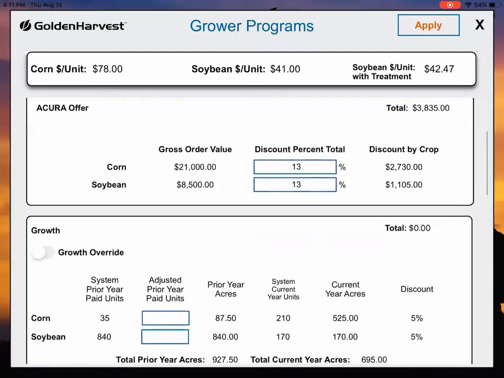Now, the growth program or the growing grower program on the bottom is automatically disqualified if I am a new grower, which I am in the 13%. But in this instance, I have previous year units, so it is a growth scenario. So I can override that.